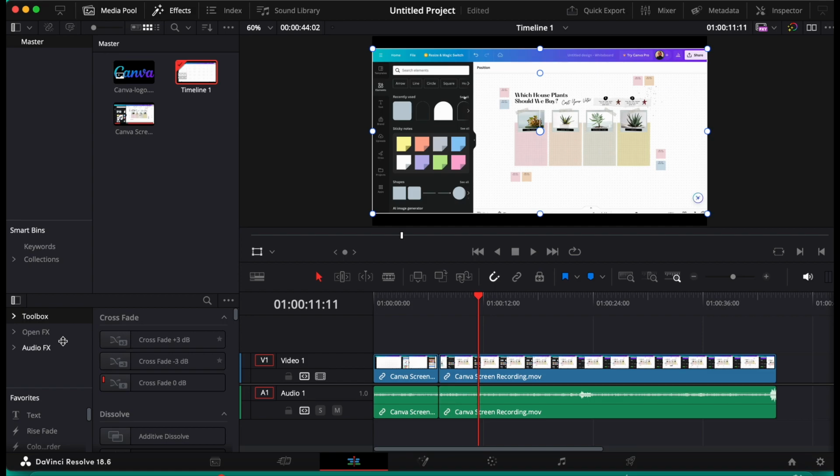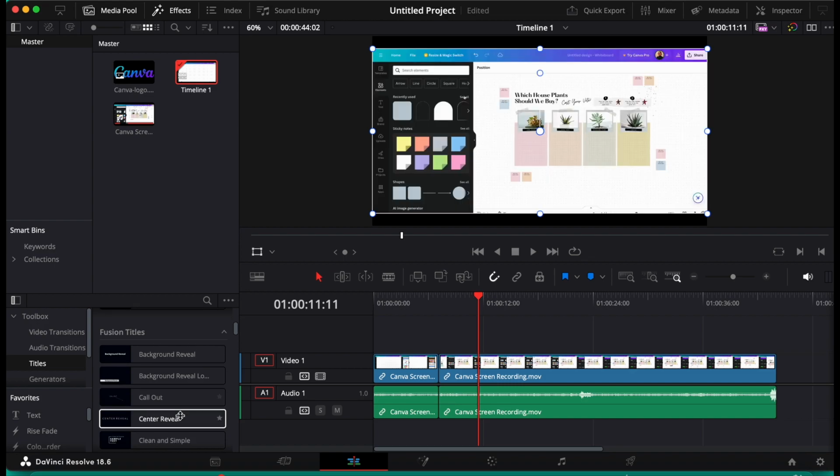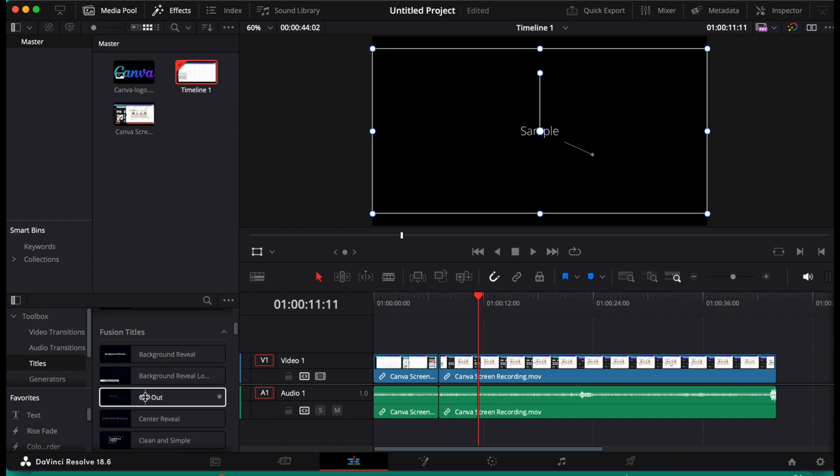And to add text, I'm going to click on this toolbox on the left, and I'm going to click on titles. Now there's a ton of different titles that you can include.